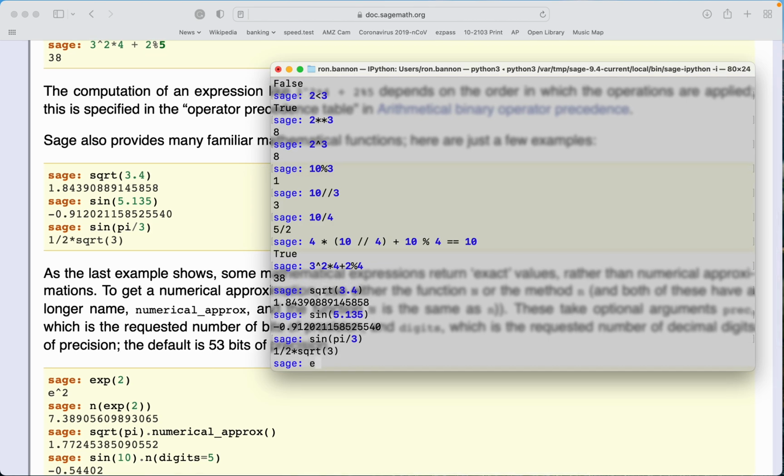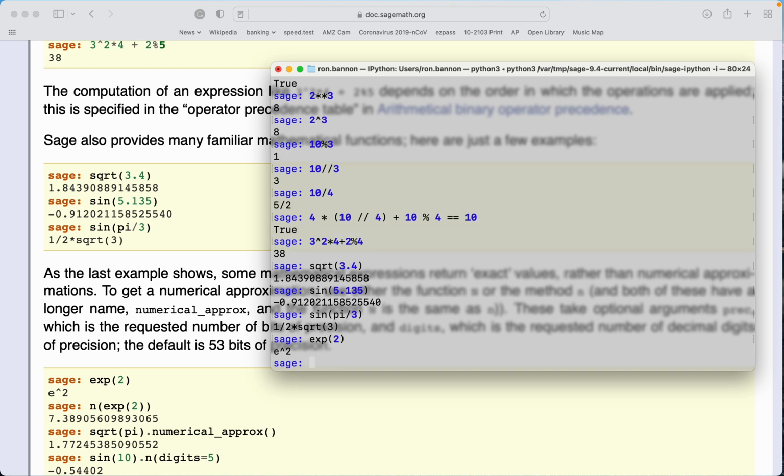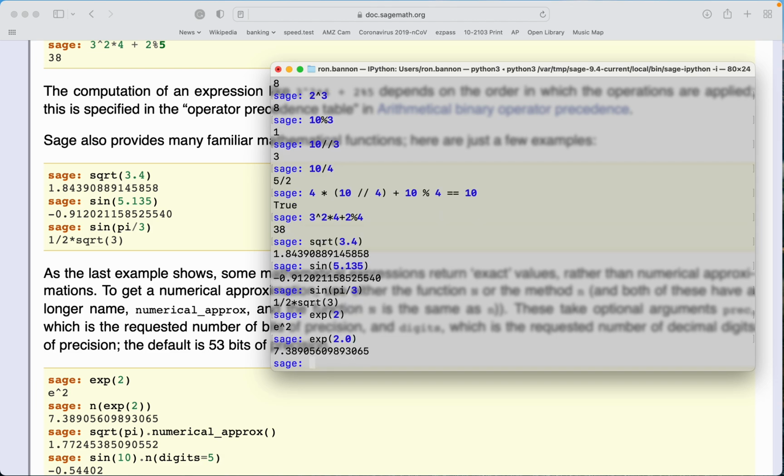Now, EXP, that's Euler's number, raised to the second power. It's going to basically say E squared. It's not going to do the computation. If I want to force you to do the computation, now, I'm going to diverge a little bit from the lesson over here. EXP, just put a decimal down, 2.0, and it'll do it for me.